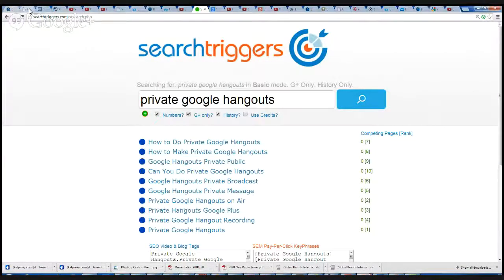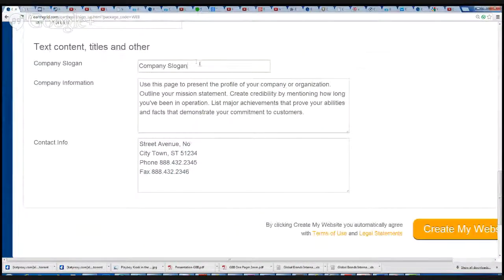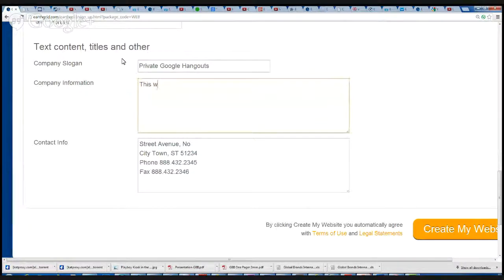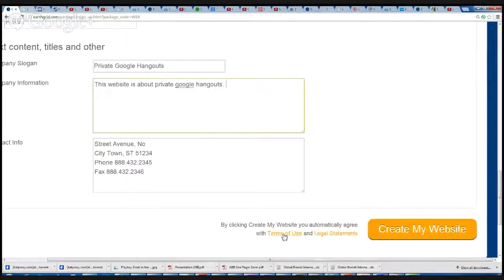I would just go back into here, and I would say my website is about private Google Hangouts. And I go in here and say, this website is about private Google Hangouts. You want to repeat the primary phrase in there and then just differentiate yourself. Then put in your contact information, street, city, town, whatever, and then click create my website. And make sure you also look at the terms of use and legal statements before you do that, because it will give you the terms of use.